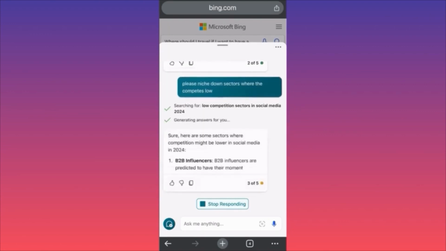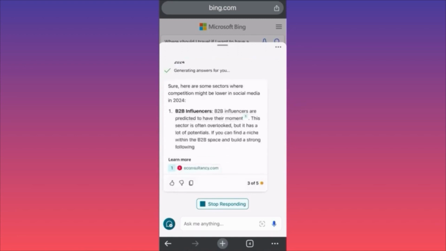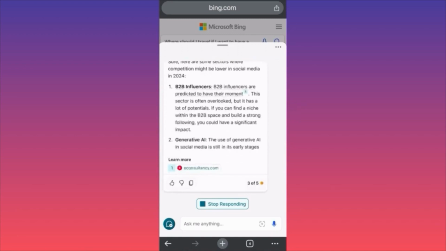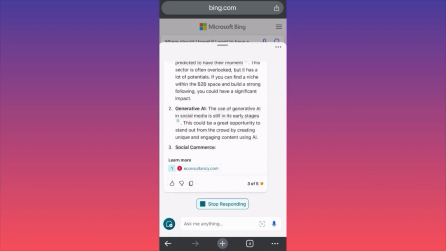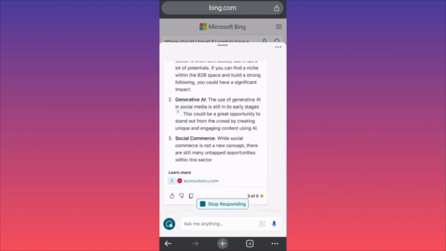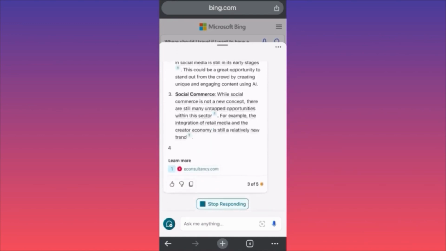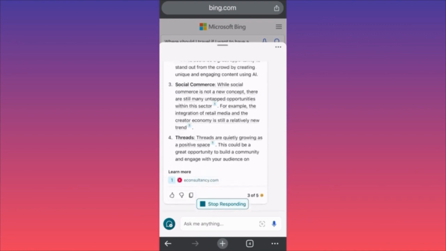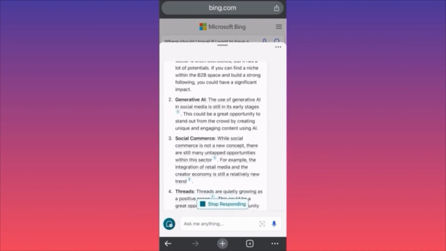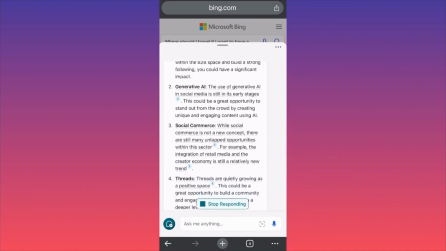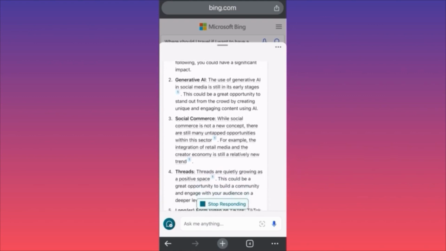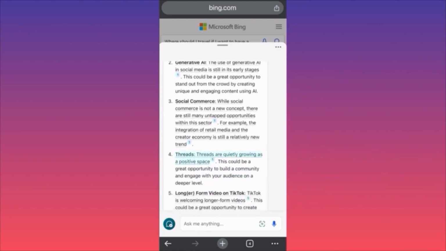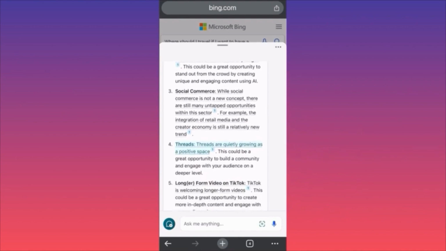Sure, here are some sectors with low competition in 2024. B2B influencers. Influencers, okay. Predictive, build a strong foundation. Generative AI. We are going to use generative AI in the social media space. This could be a great opportunity to stand out from the crowd.